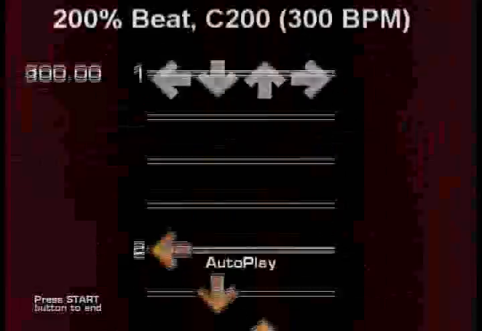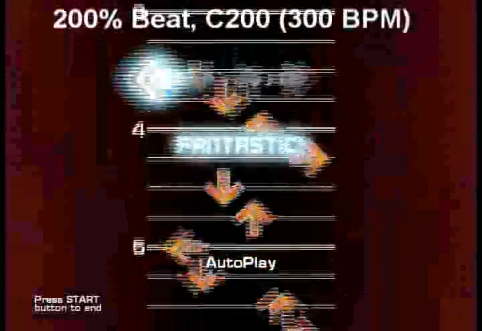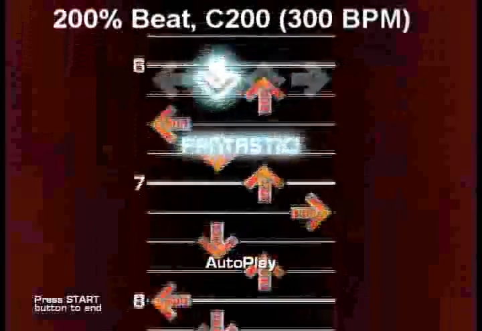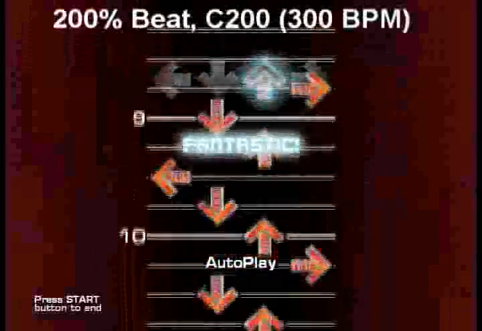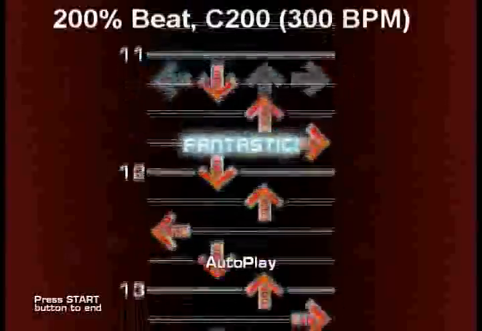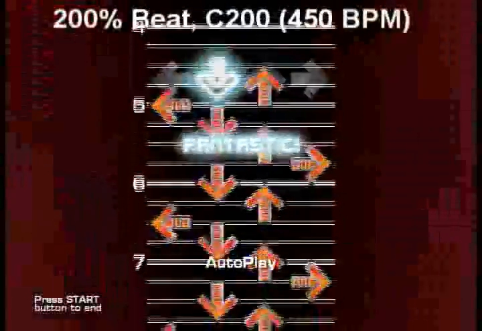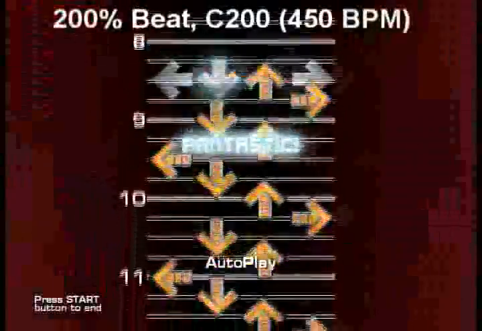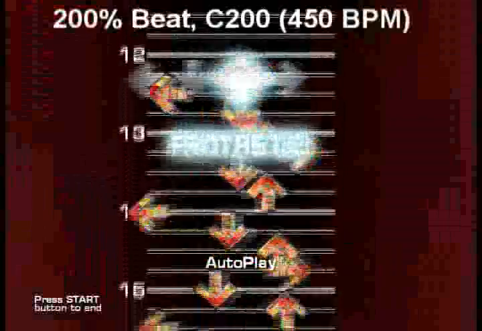When dealing with BPMs at and above exactly 300, the frequency of beat will be cut in half. The effects of beat will only occur every other quarter note. At BPMs at and above exactly 450, the frequency is cut to 1/3. This pattern continues on for every 150 BPM.